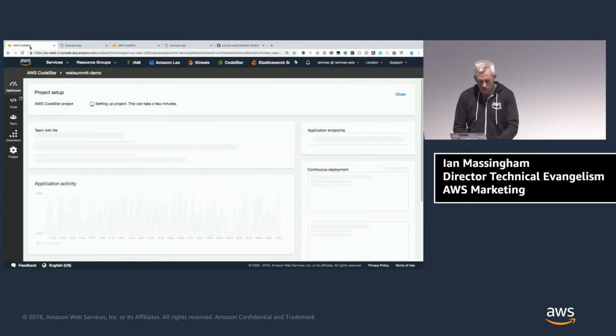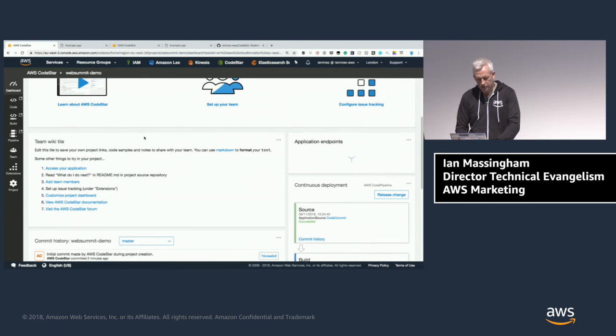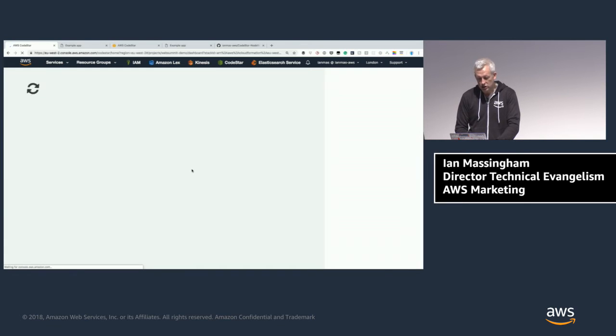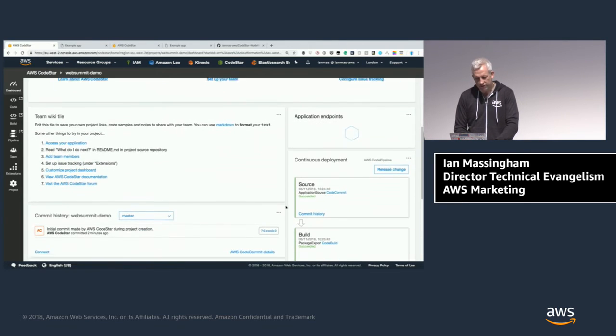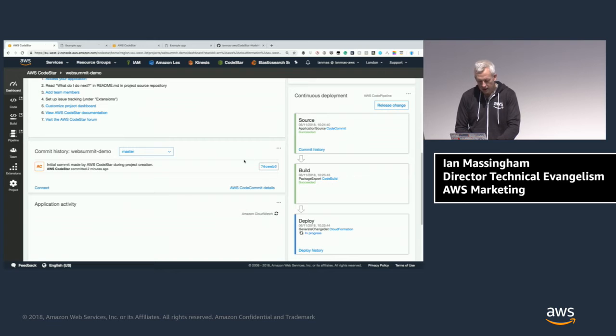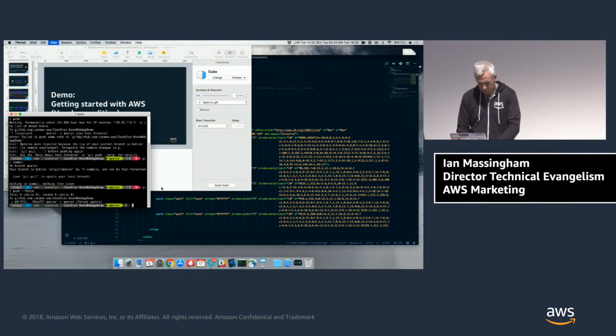So let's just jump back over onto our other example. You can see that our environment has been bootstrapped and our application endpoints are still in the process of being provisioned for our new application. Let's check out our source code from the new app that we just created.